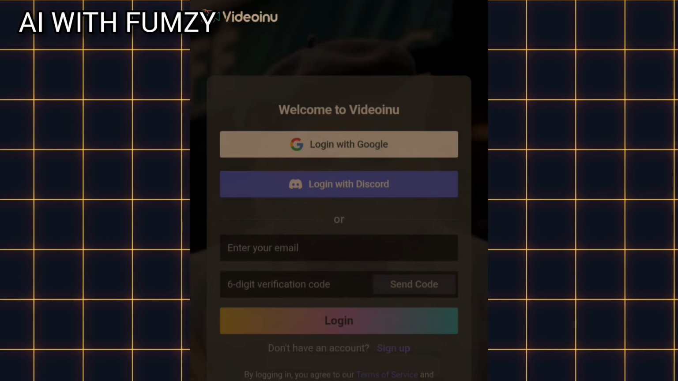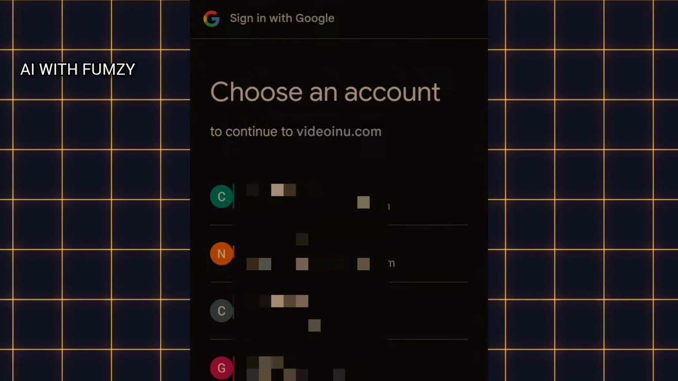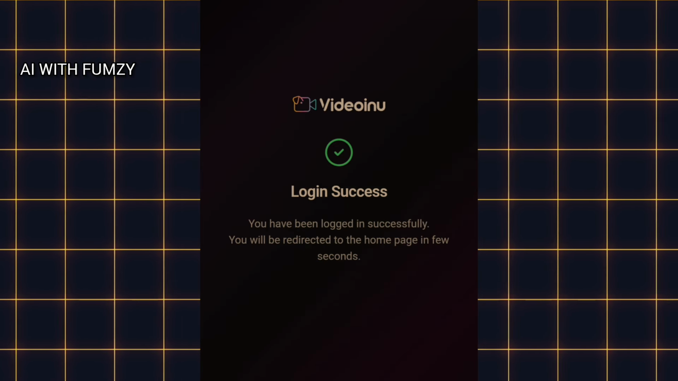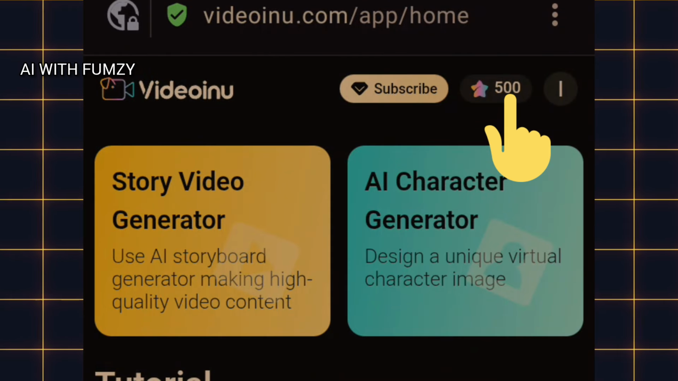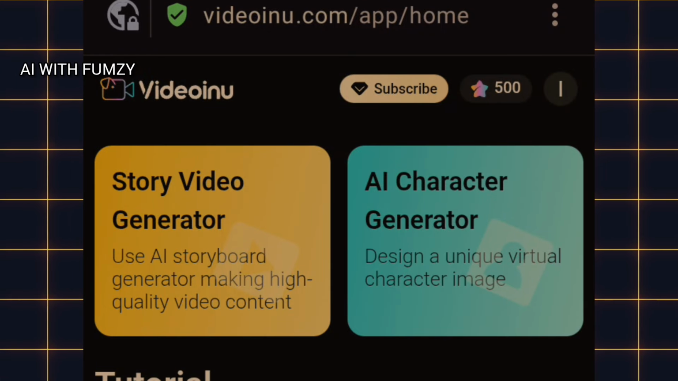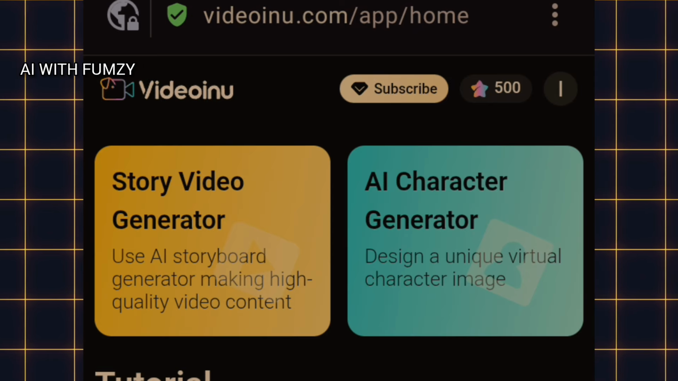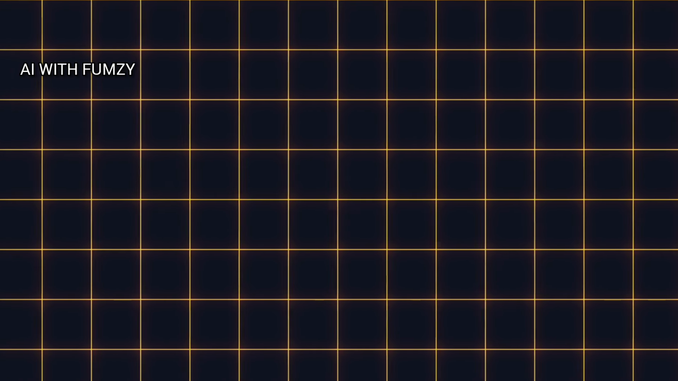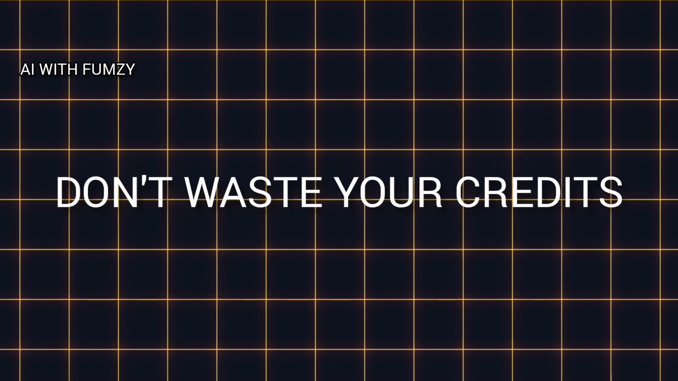Now let's log in. Use your Google account to sign in. And once logged in successfully, you will receive 500 free credits to create unlimited videos. When you exhaust those 500 credits, simply log in again with another email to continue. A quick tip: don't waste your credits, use them judiciously.